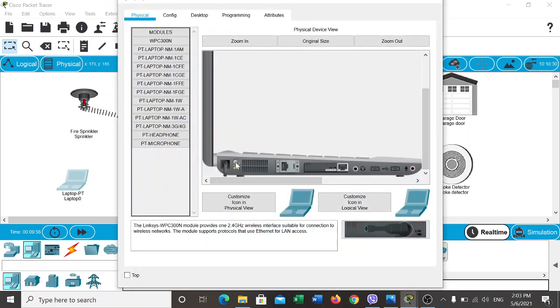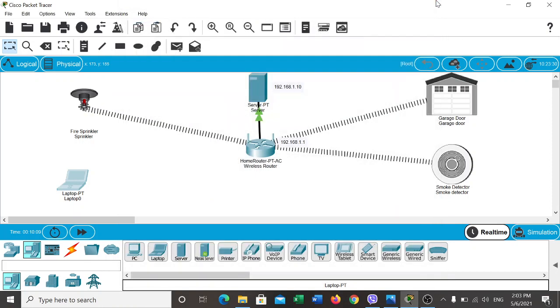Let's turn it off for the time being, and then take this module out and just drag and drop WPC-300N, and let's turn it on. It should also be connected. Yes, it's connected. So it's like all the devices are connected.